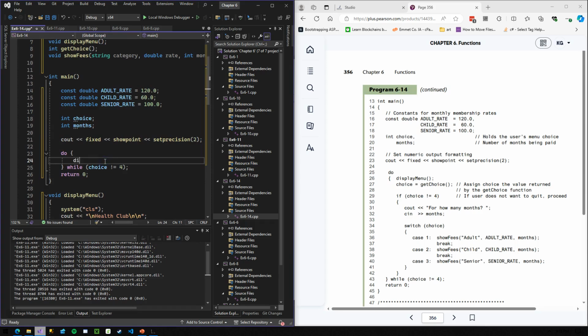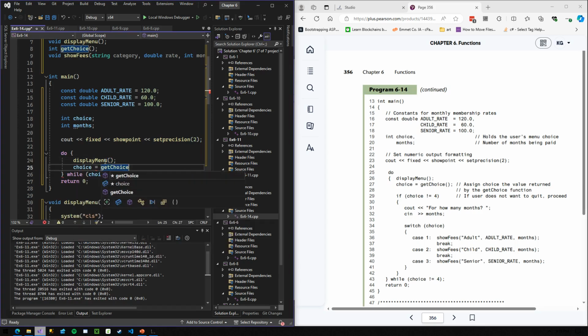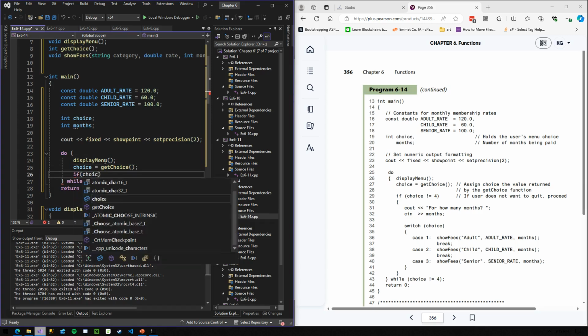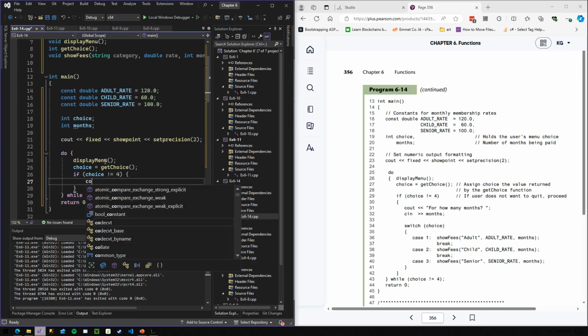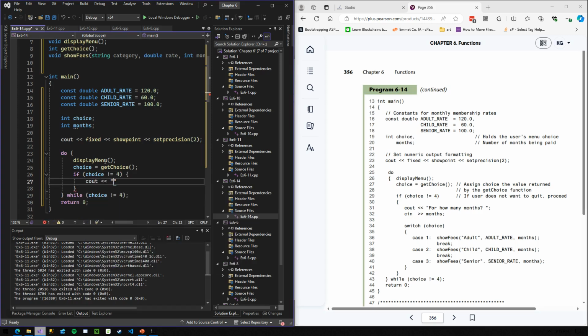Okay, so inside of the do, display menu, so show the user the menu. Choice equals get choice. If choice not equal to 4, cout for how many months?